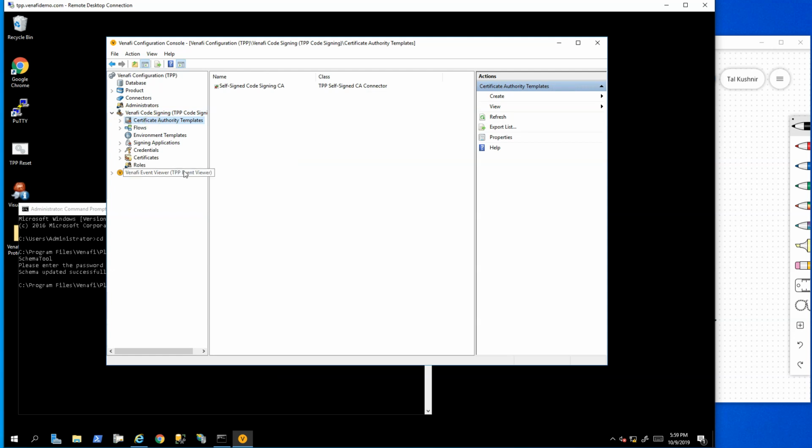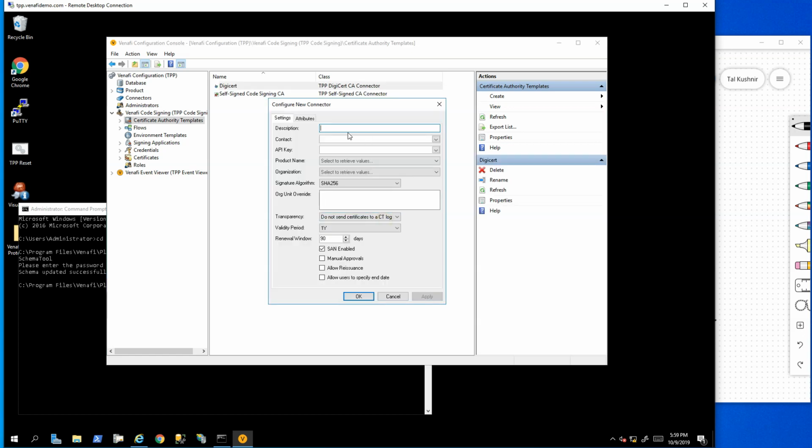So let me quickly explain what you see here. Those are branches and steps that the Venafi administrator needs to do ahead of time. So for example, we will create a template for a Trusted CA Authority. Let's create one for DigiCert. I will click on create. I will add some description here.